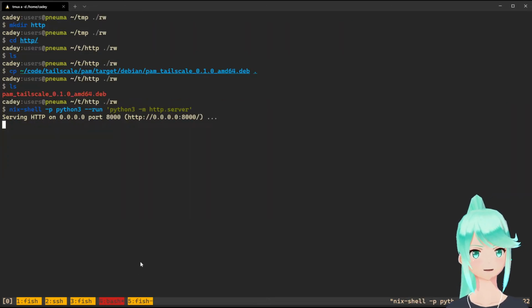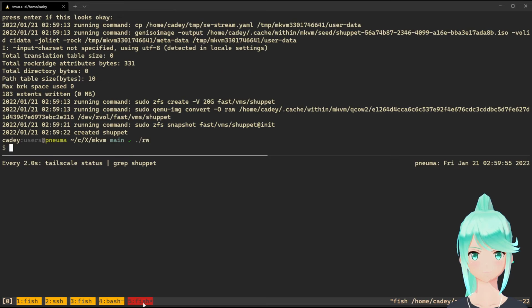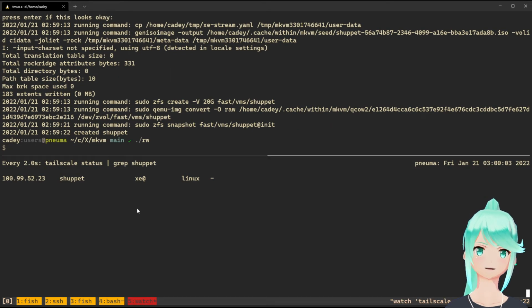So now over here, we should see eventually that it will make an HTTP connection to this HTTP server, assuming that I didn't set the firewall rules and totally block myself here. I hope I didn't do that. I just realized that that's very likely a thing I could have done, and now this might ruin this attempt. Oh, we got the deb. Okay, we have Shuppet.